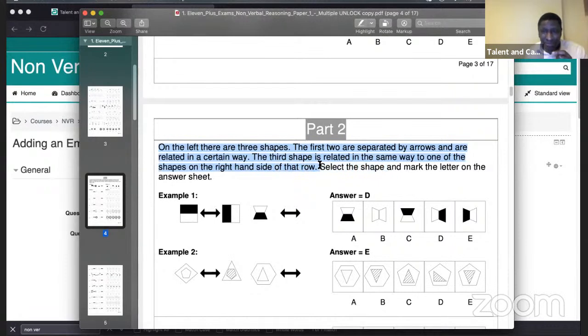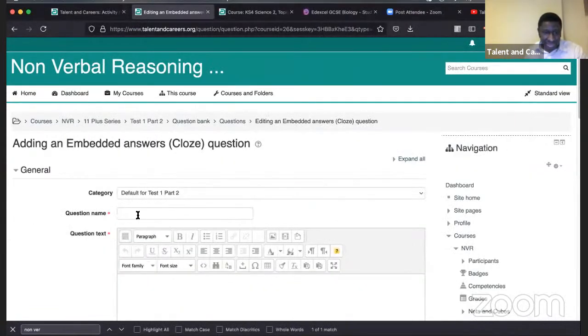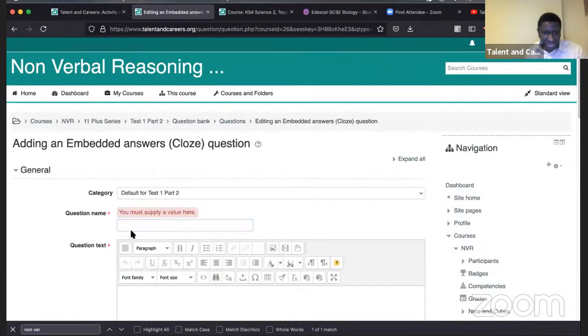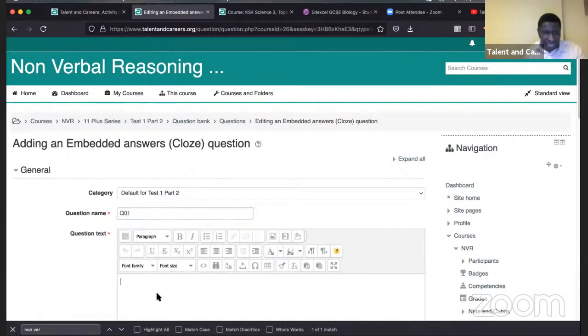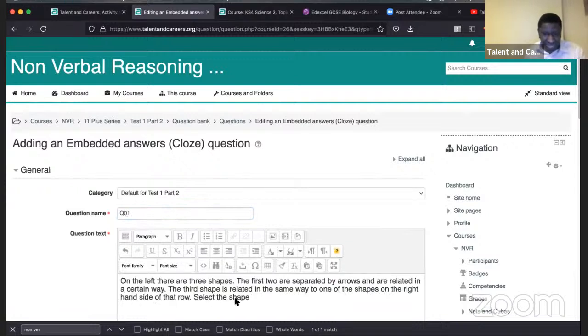Select the shape and mark the letter on the answer sheet, because the students are not using an answer sheet. I just call it up to here and paste that here. Number 1, I can say question 1, right? Use question 01 to make it easier for you. Then come inside here and paste the text, right?